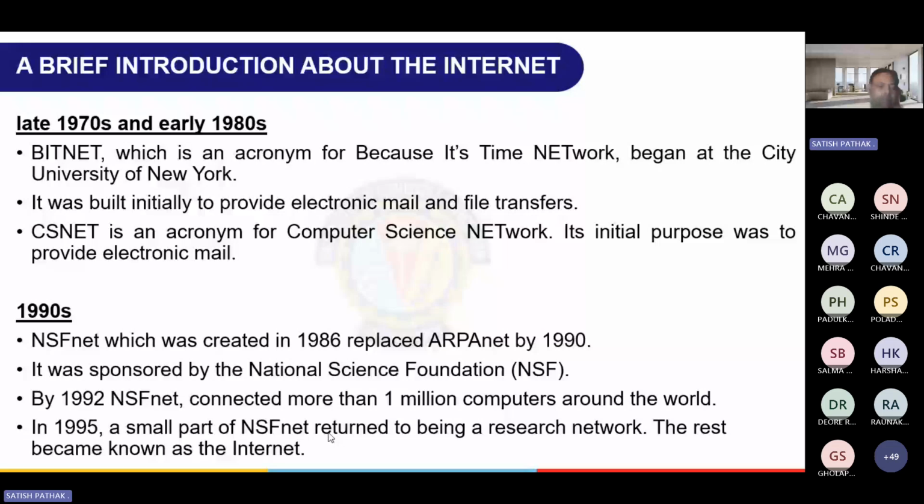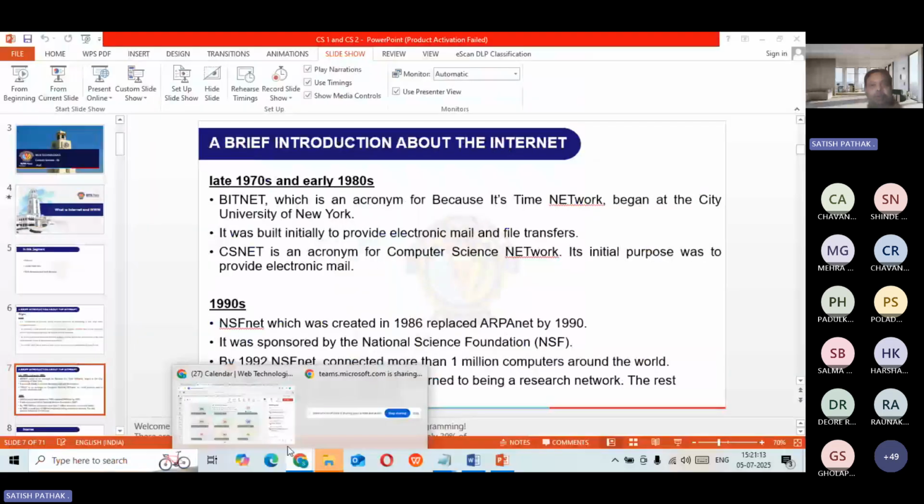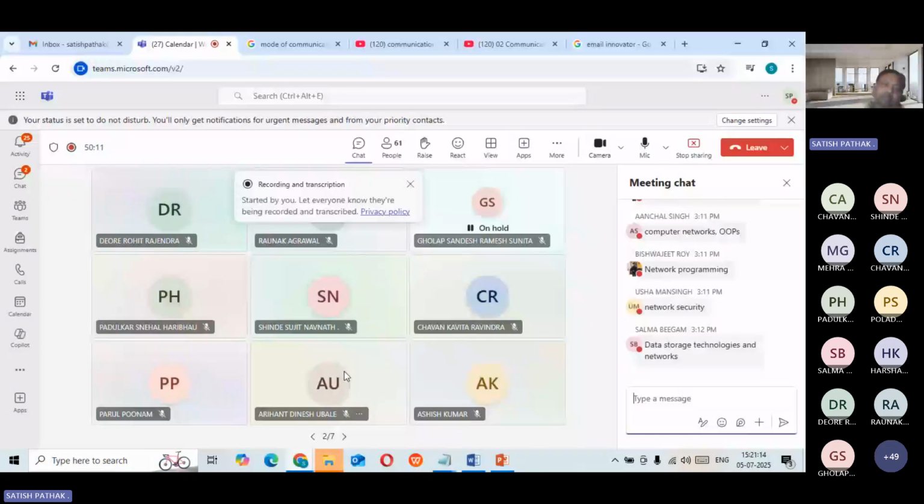Do you know in which year the internet became very famous in India? Anyone? In India, in which year was the boom for the internet, when everyone started using it and wanted to know more about it? Any thoughts?